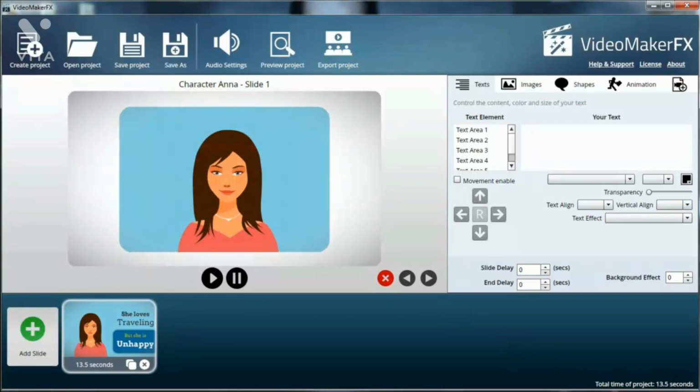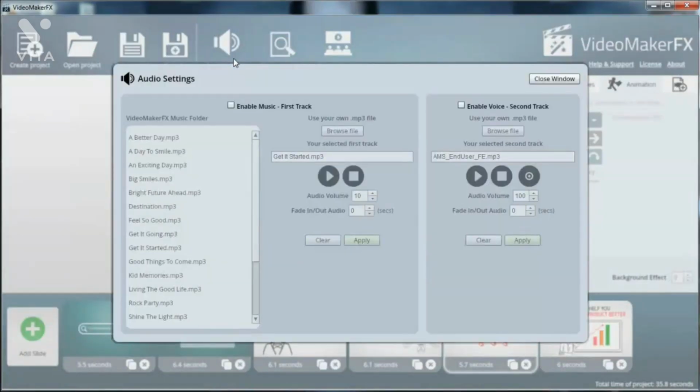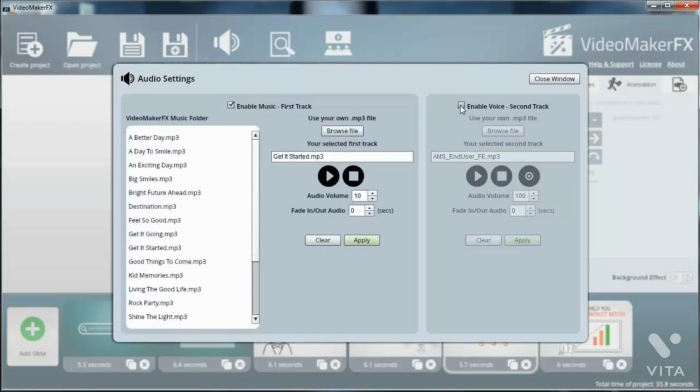Next, click on Audio Settings present on the top, which brings you the necessary controls required. It will pop out an audio settings window. There are two different tracks. One is music and another is voiceover. Make sure to enable music track and voice track so you can edit the settings.